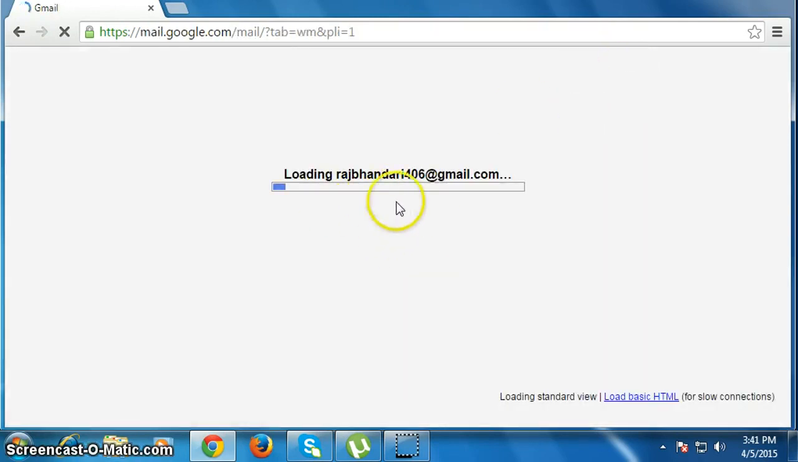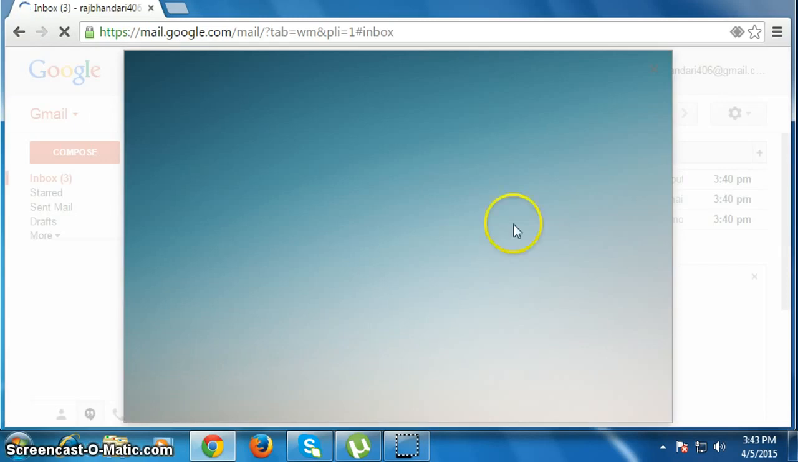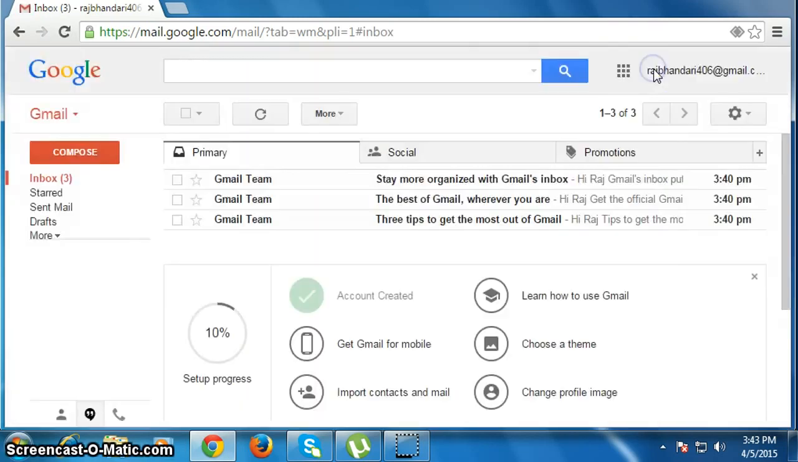It is loading. Here is our inbox. These are confirmation emails from the Gmail team, okay, from Google. So our account has been created without phone verification.